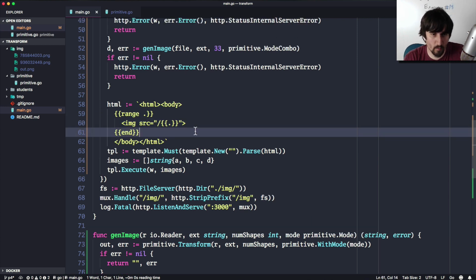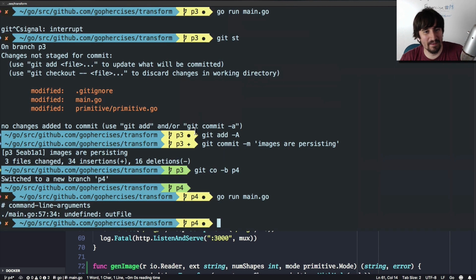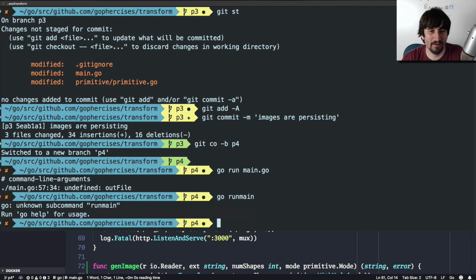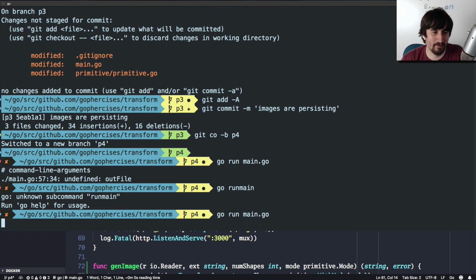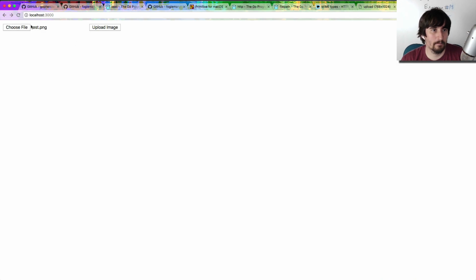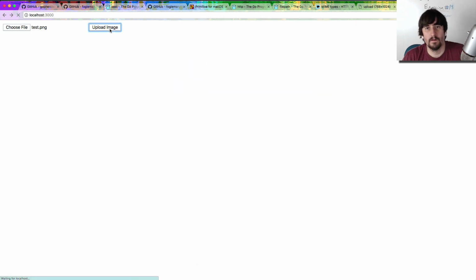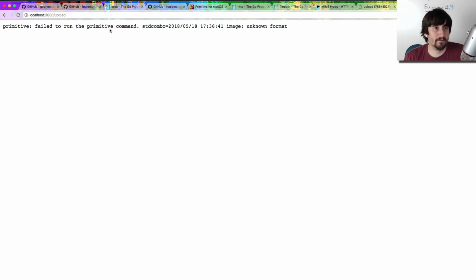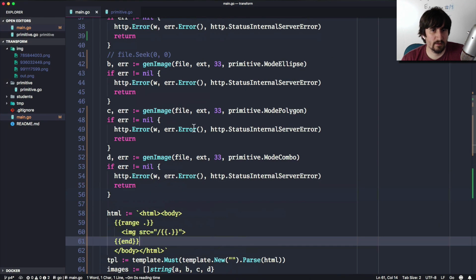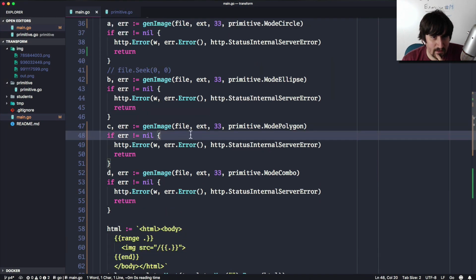So I'm going to go ahead and hope that this works. I think I told you this is the one that I'm kind of expecting not to fully work because of the file seeking stuff. Let's do test, upload. And this will probably take some time because it's going to have to run like 4 different generations. It's going to have to run primitive. Unknown format.